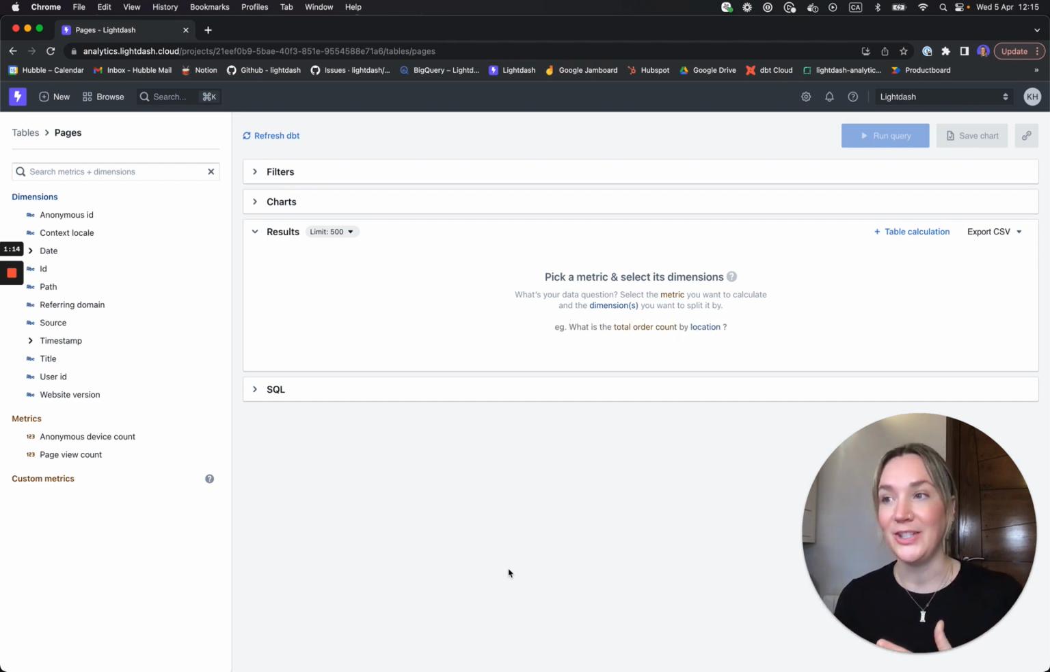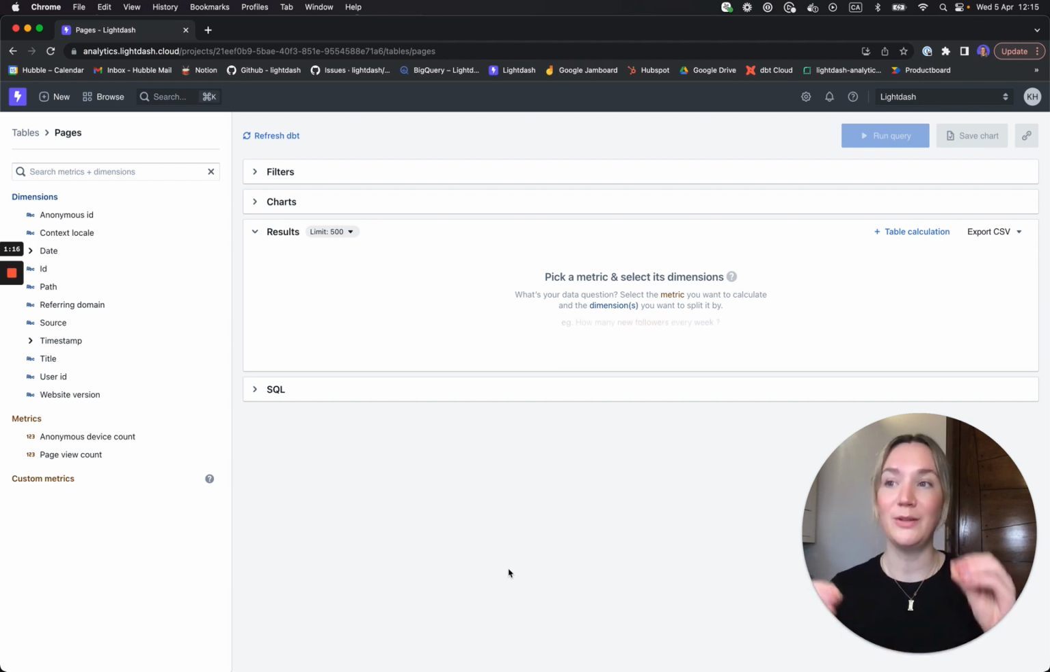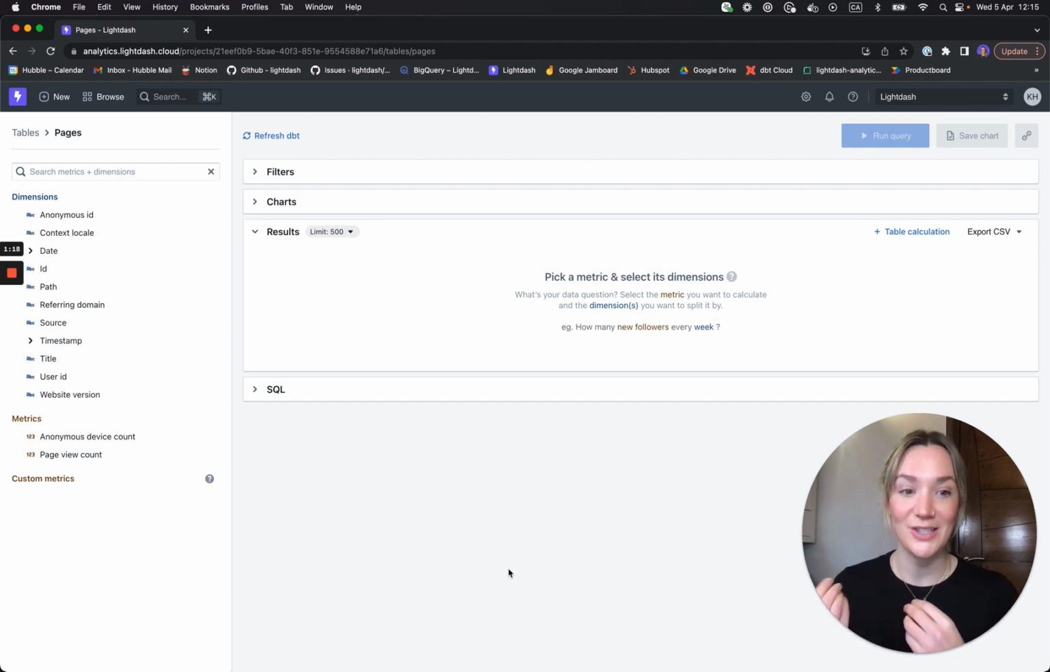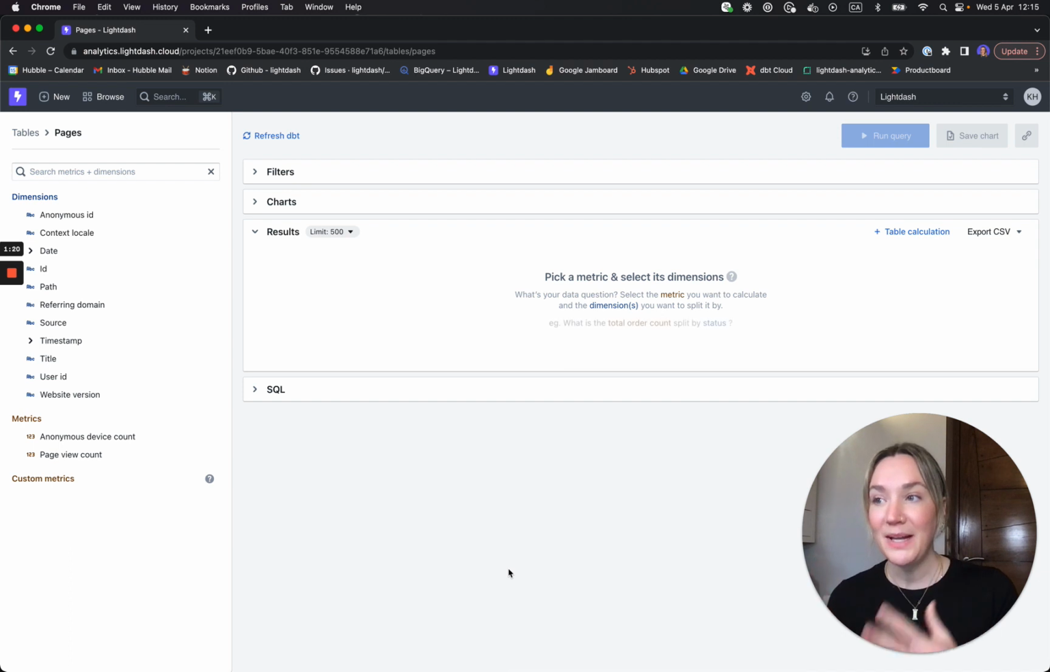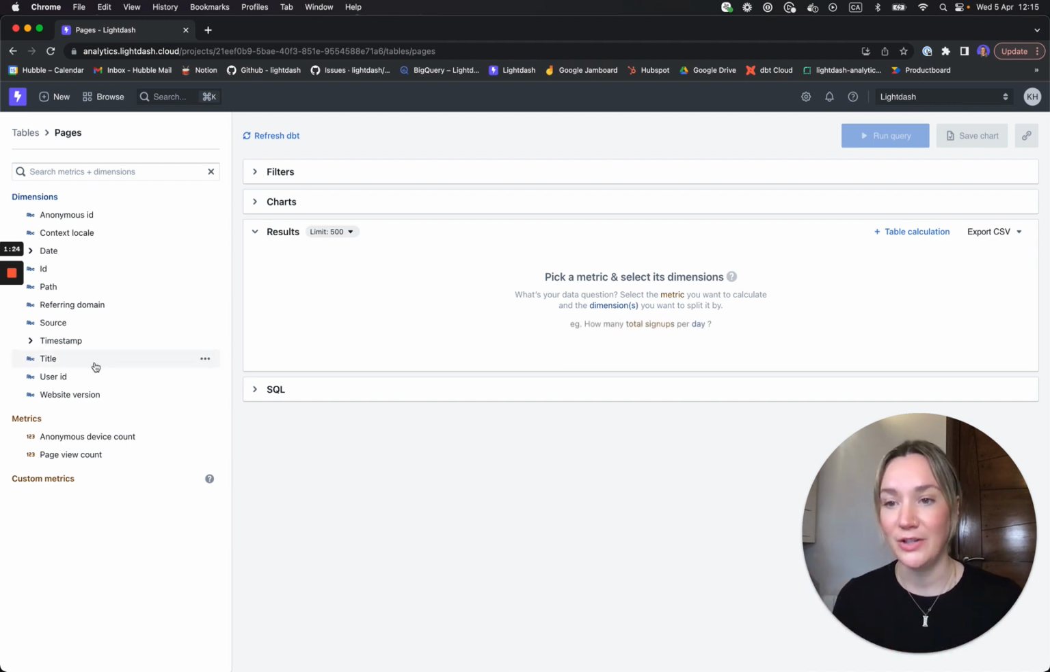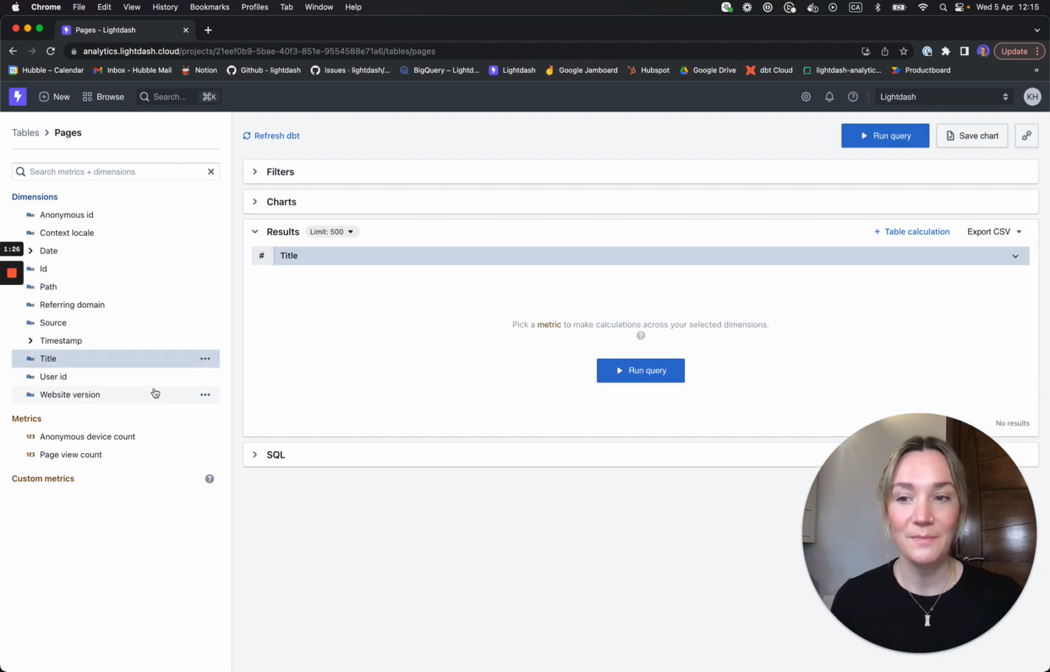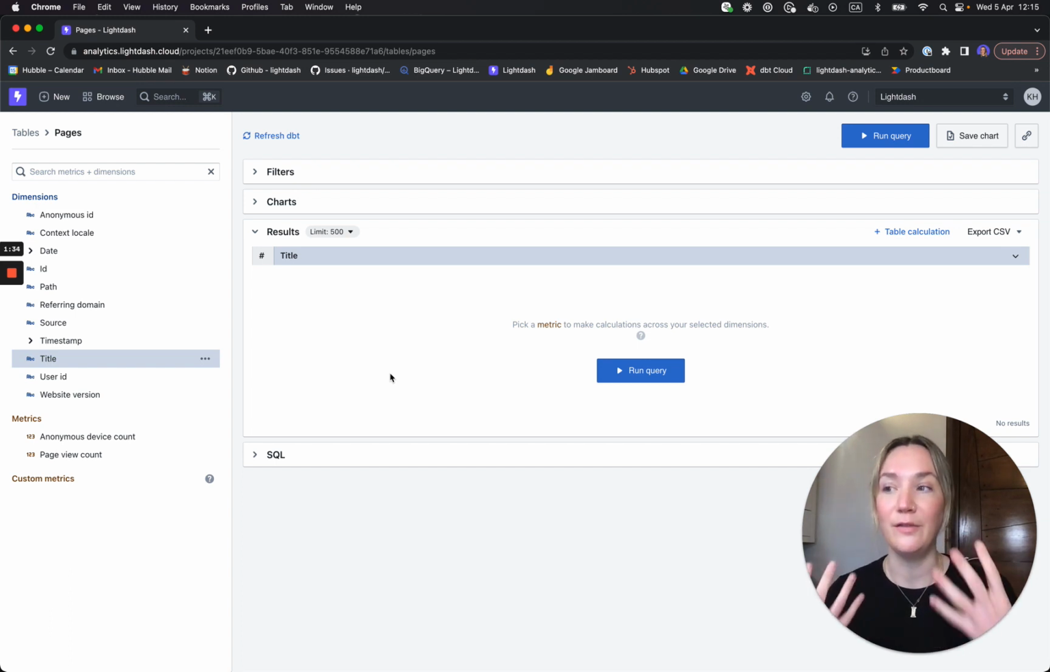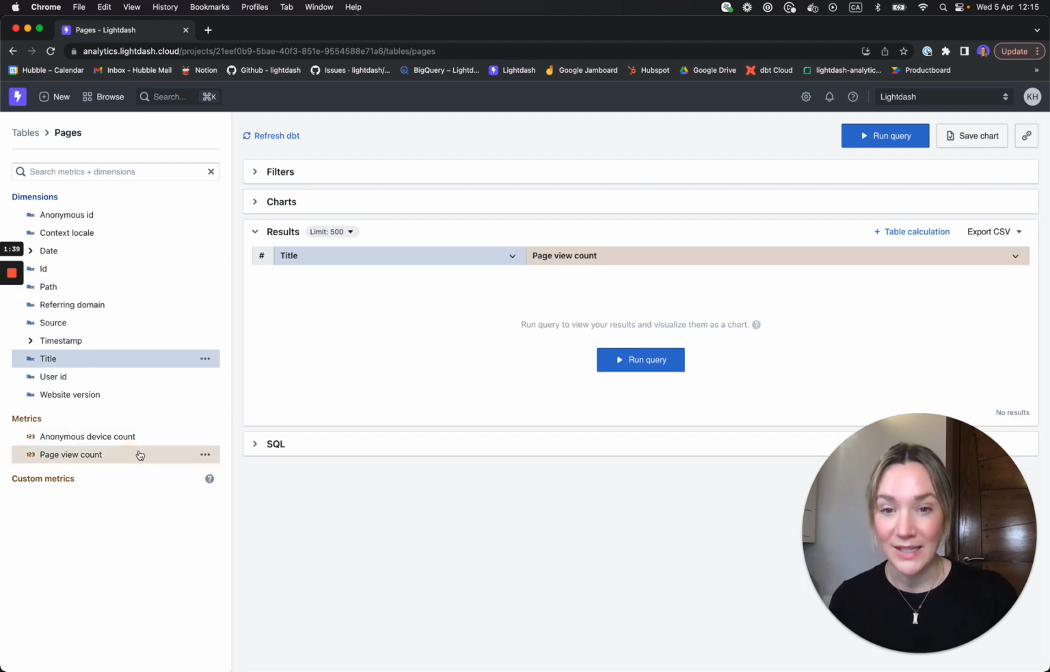So in our question, we have the most popular Lightdash web pages from the last 2 weeks. Our dimension here is we're going to want to segment our data by the page name or the title. And then for each of those titles, we want to know the popularity. The way we calculate popularity is by the number of views for each web page. So our metric is going to be counting the number of views for each of these web page titles.